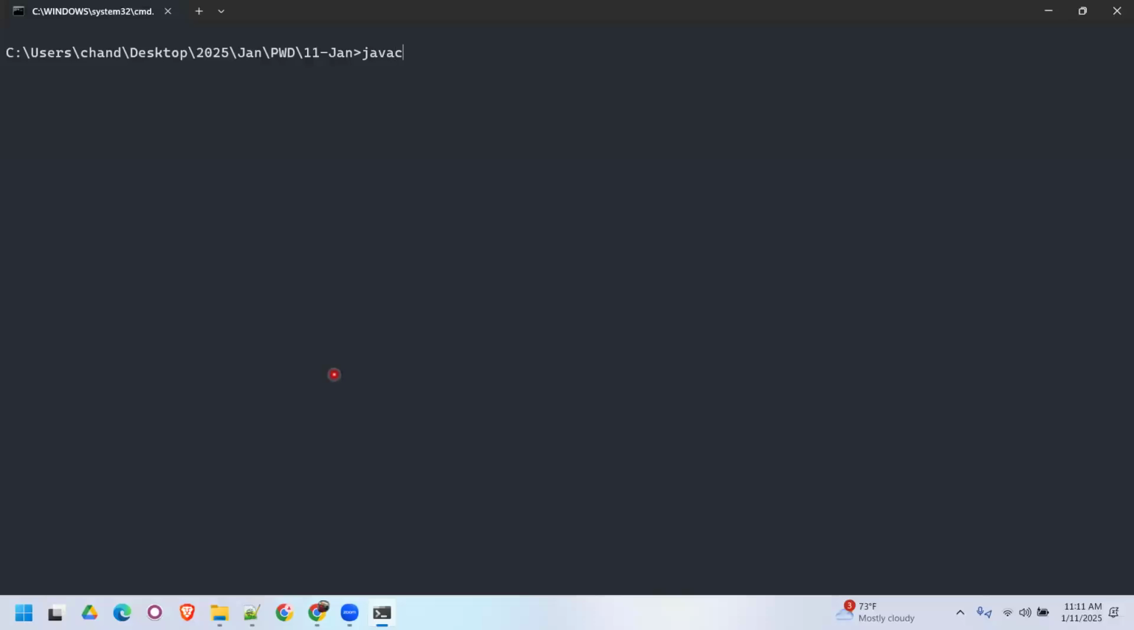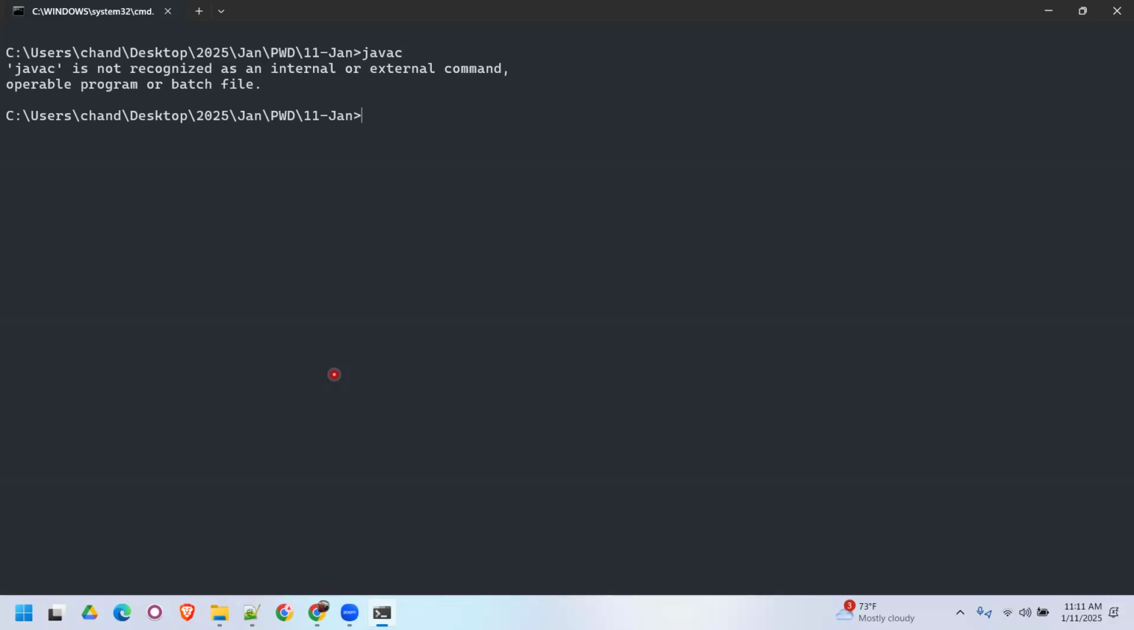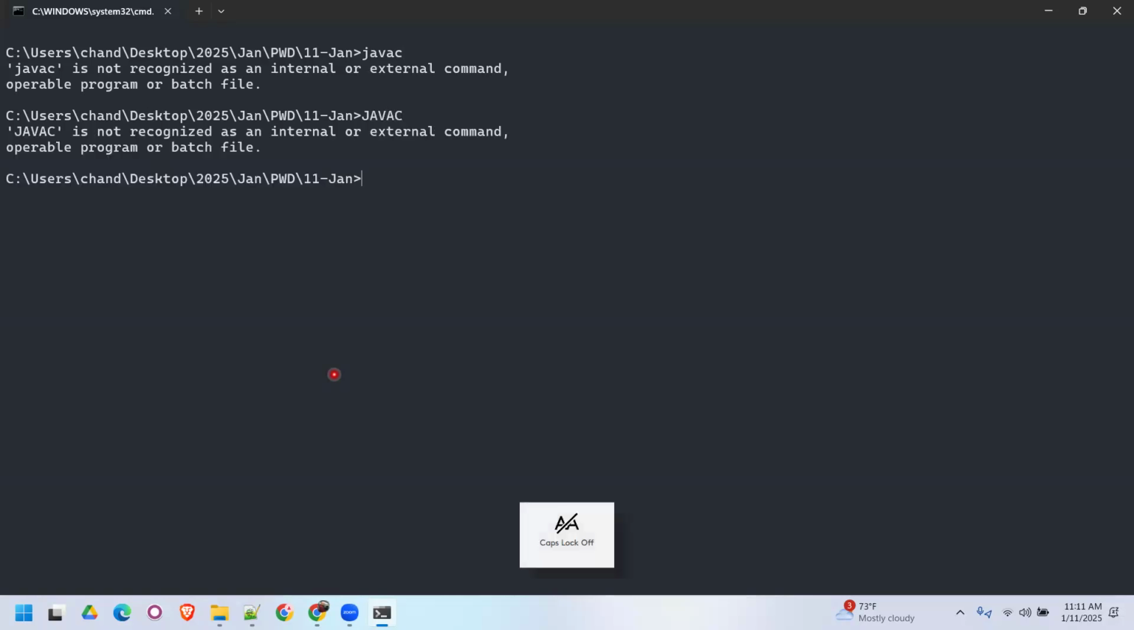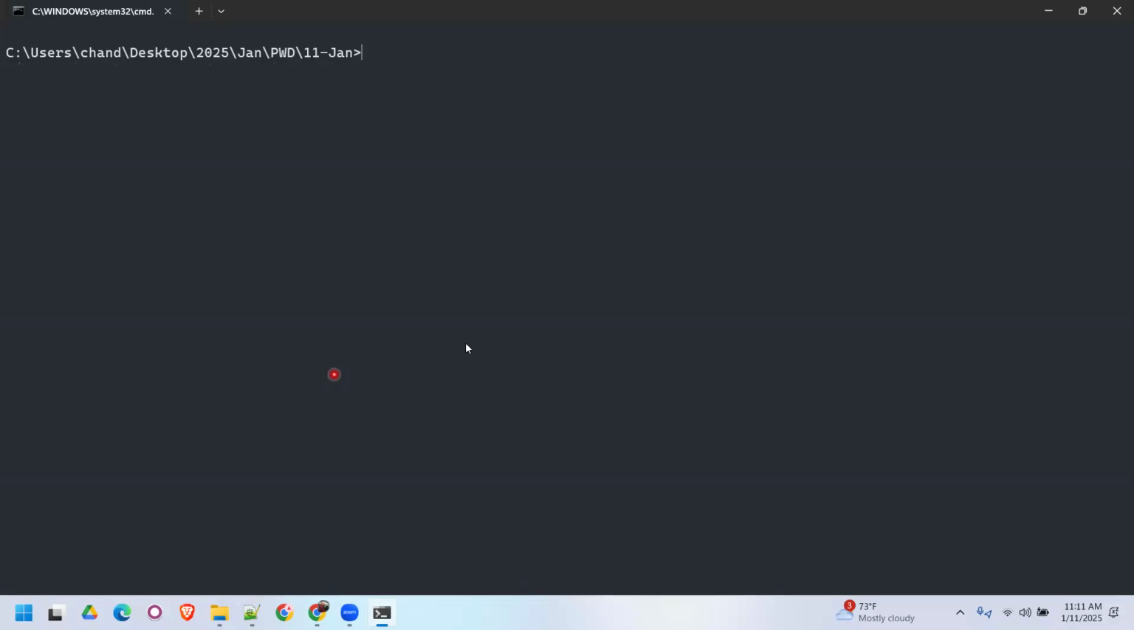Now I have to type the command javac. Javac is a command. If I type JAVAC in caps, it is also fine. It's not working. Now I need to set the path.